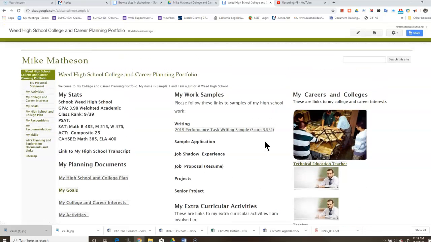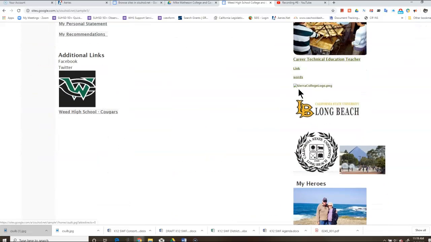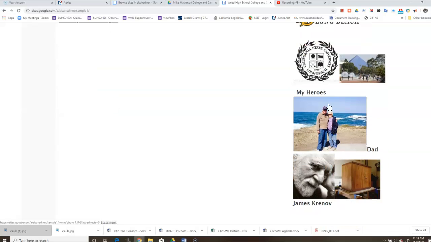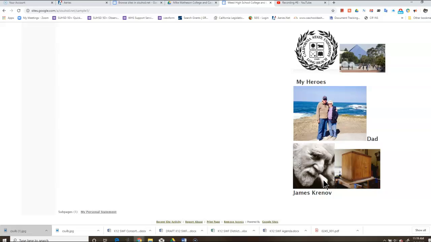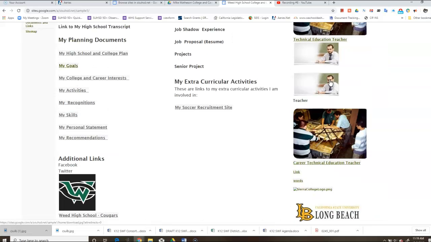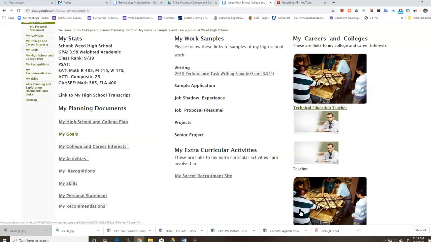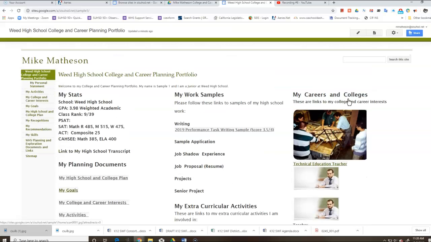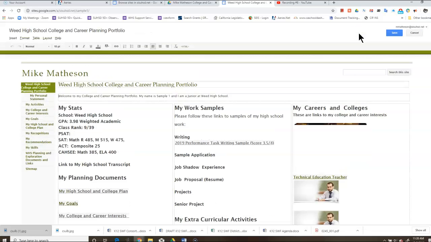Another item to do is to add some colleges. You can see that I've added a couple colleges. I added my heroes, mom and dad, a famous woodworker, and some, again, colleges, and then some career areas. And these are simply like putting those pictures in your folder and then linking to them, or linking to them directly on the web.